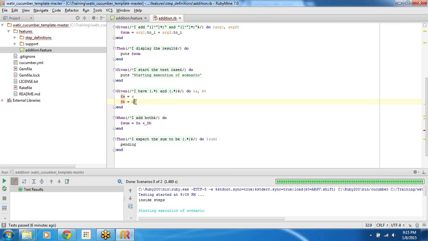Now you might wonder why I am using this @ symbol here. In Ruby, @ stands for an instance variable. The reason we are using @ is because if we want to retain the state of a variable across step definitions, we would have to declare them as instance variables. So that's why we are assigning it to @a, @b.